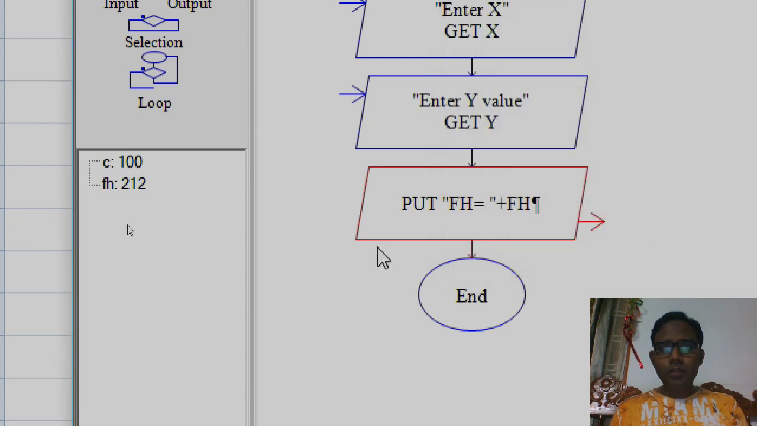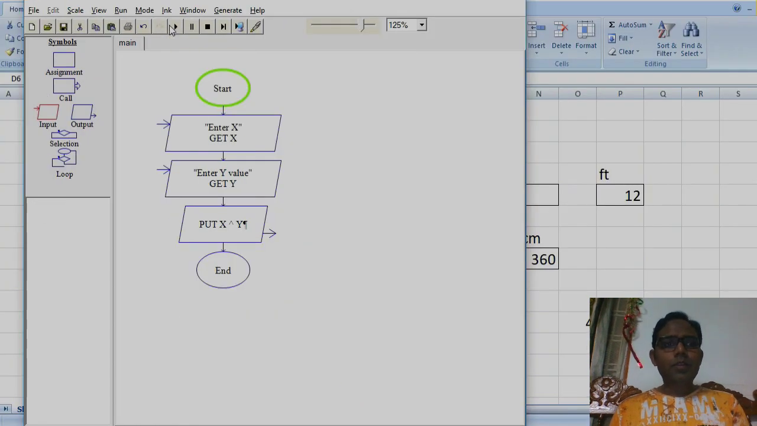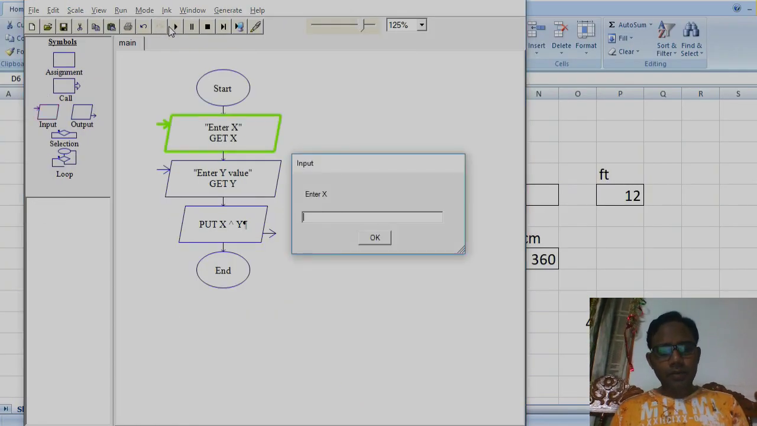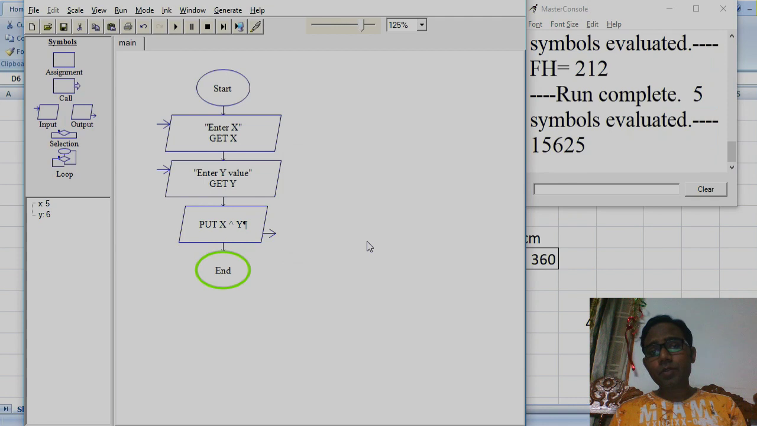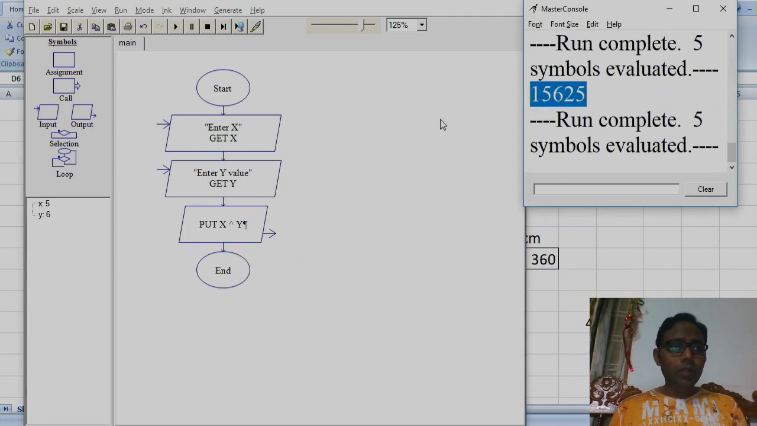Click on done. Then let us execute this one. Let us execute till completion. Let us give x value as 5. Then let us give y value as 6. So I want to display 5 raised to the power of 6. So it is 15625. Okay.